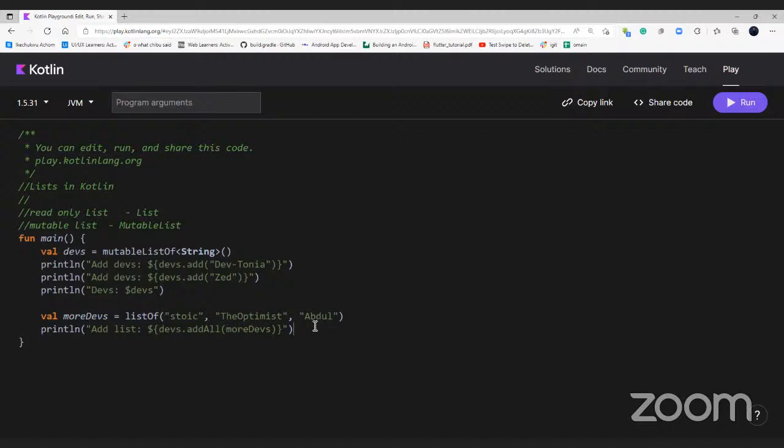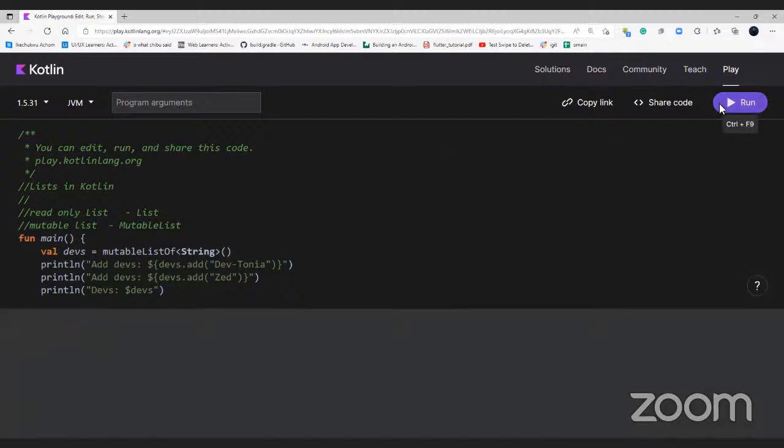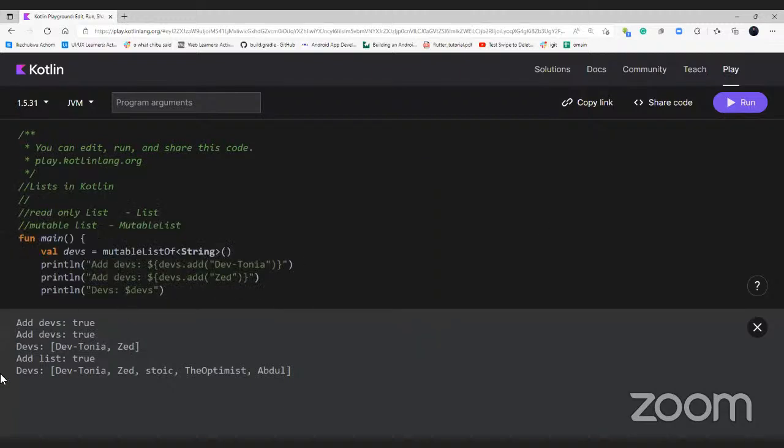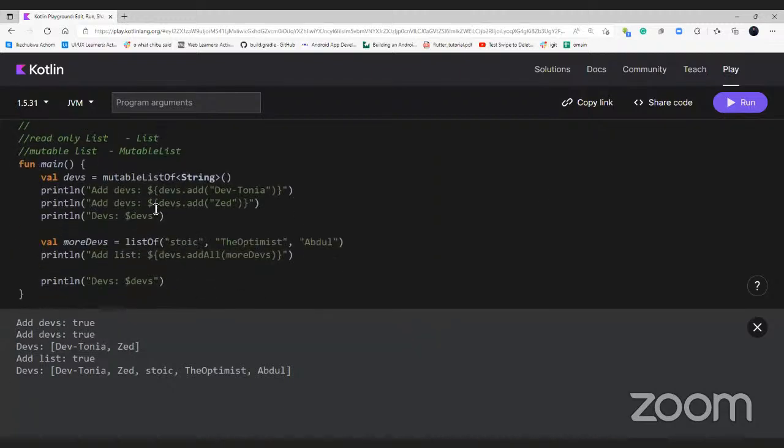So yeah, and then after that is done, let's print the list to see what we have. So I'm going to run this then. You can see this addition was successful. After adding Devtonia and Z, we had this list. And then after successfully adding Stoic, Optimist, and Abdul, you see they get added. So addAll is also another function that you can actually use.